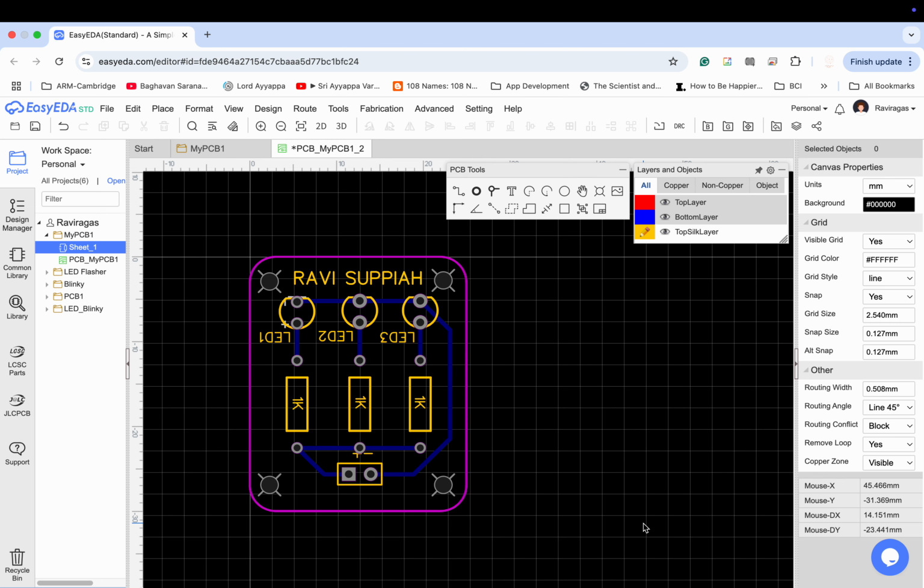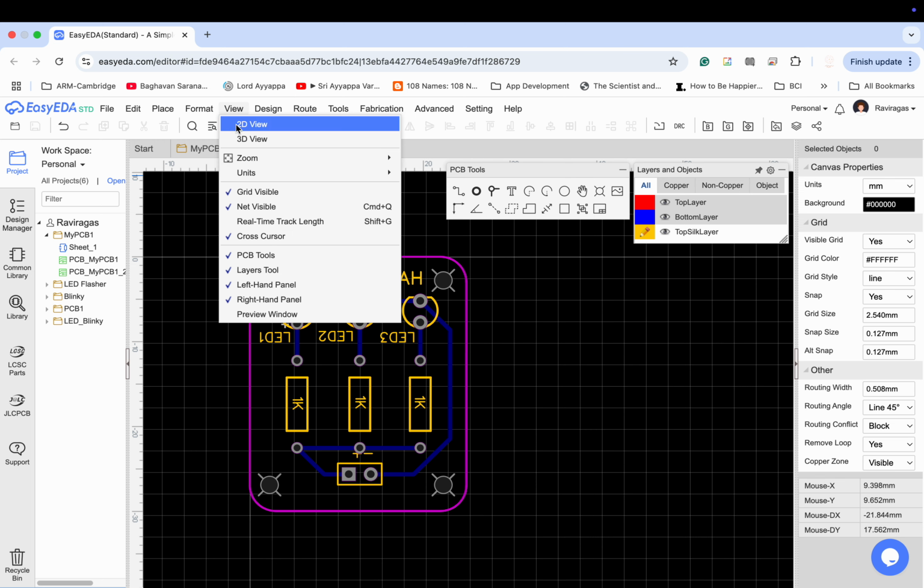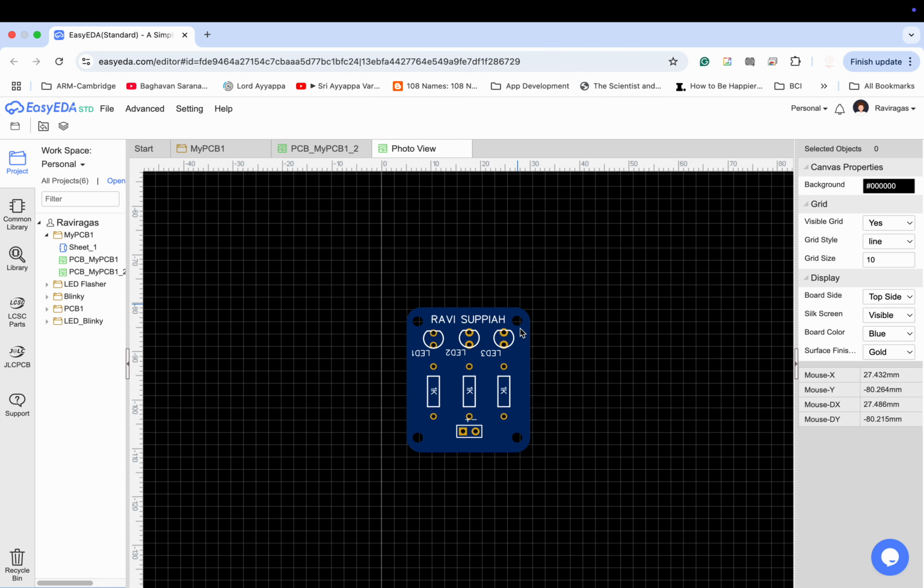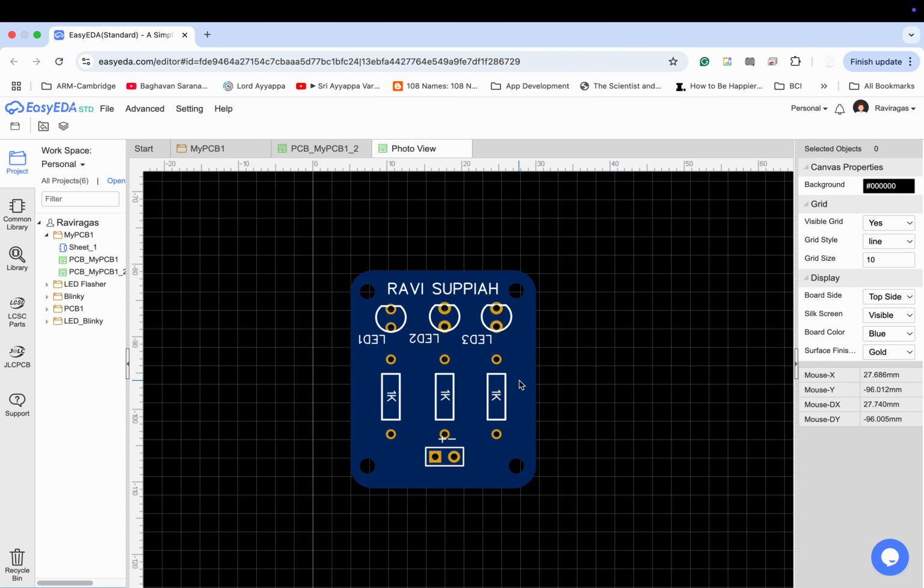That completes the PCB design. Once everything is complete, of course remember to save your design. Then you can have a view of how it will actually look. To do that, you go to view, 2D view. In the 2D view, you have a feel of the layout of the components and how it will look like.